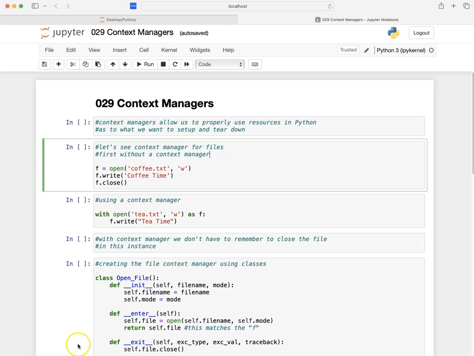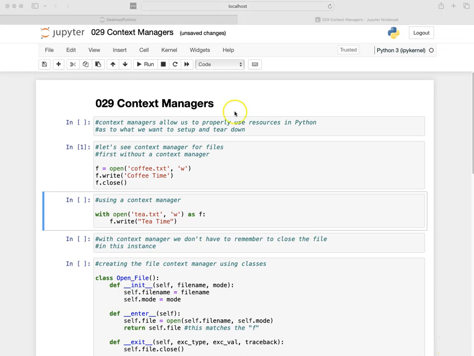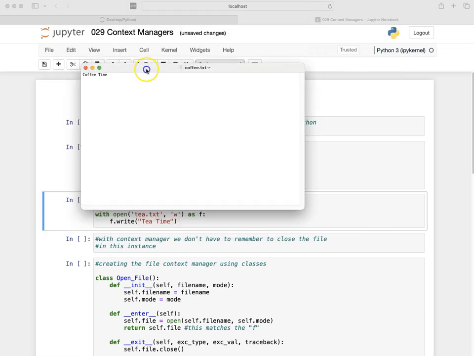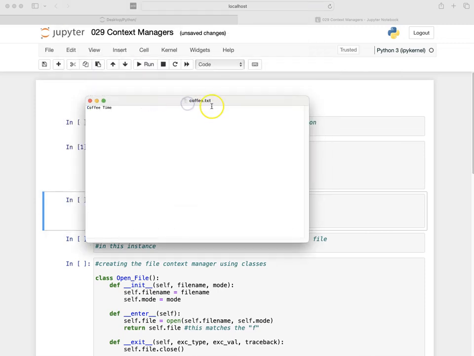Let's get started first without using a context manager by creating a file. So I have file handle f equals open coffee.txt for writing, and then I'm going to write coffee time and I'm going to close it. But let's check it out. I'm going to do that, and the file was created. I will double click it to open it and bring it into focus for you guys, so you can see that in fact it did create coffee.txt and it says coffee time.